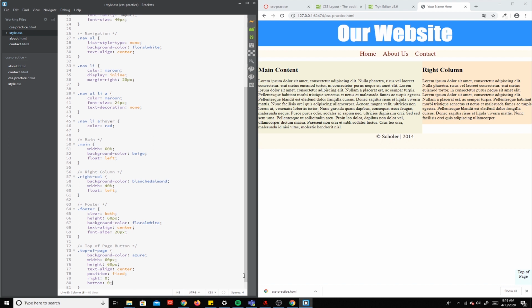But I actually want to give it a little space, so instead of putting in zeros, I'm going to put in a pixel width. So I'm going to put in 20 pixels, so it'll push it 20 pixels off the right. And we'll put in 20 pixels from the bottom, so now it's just off of the corner.